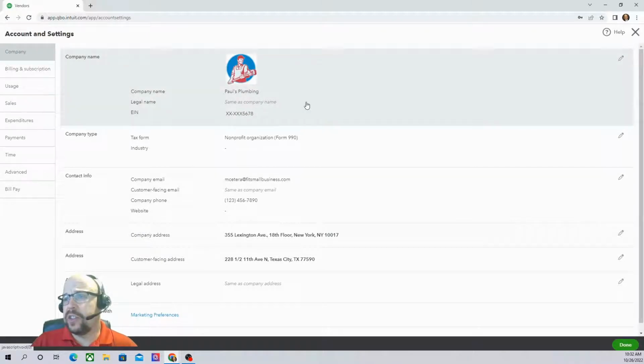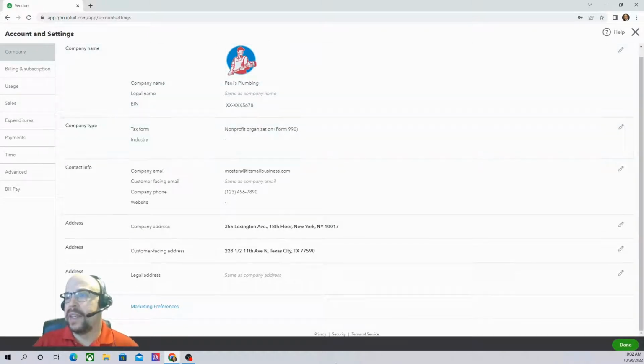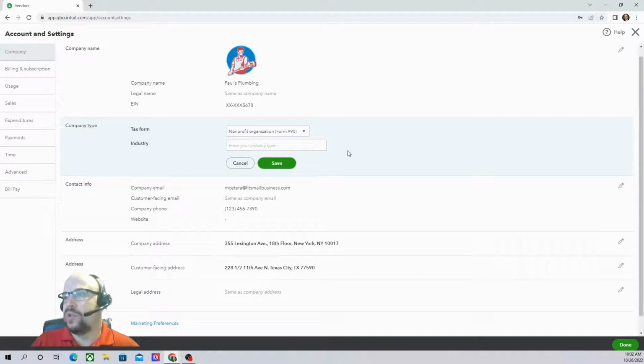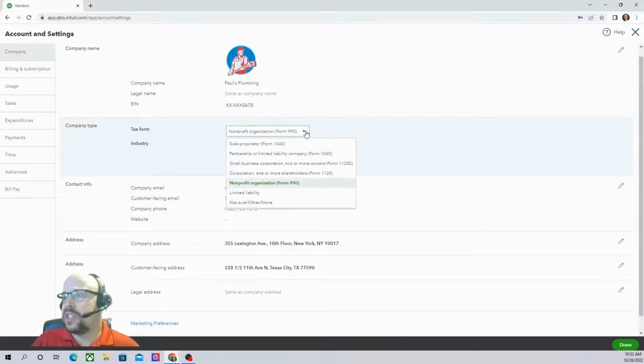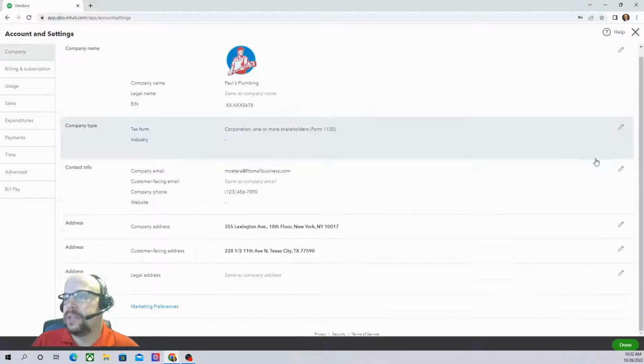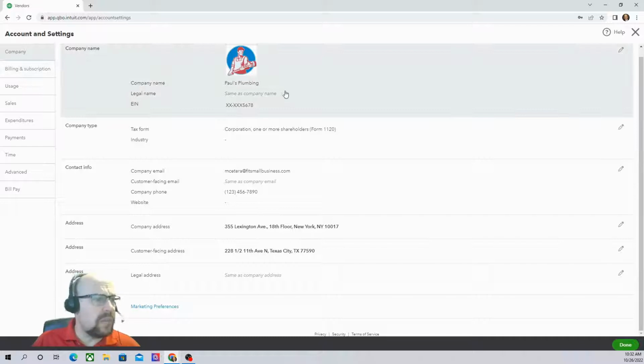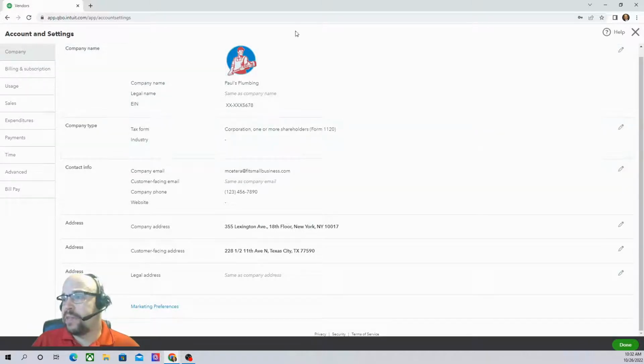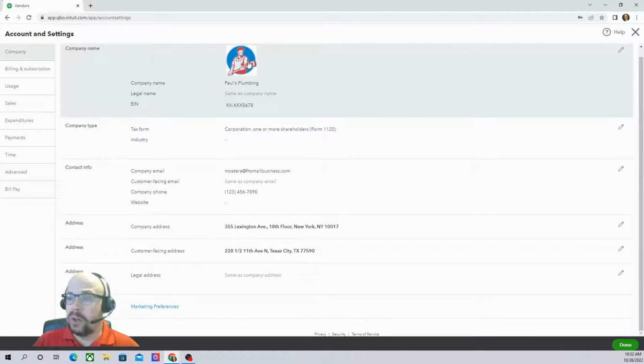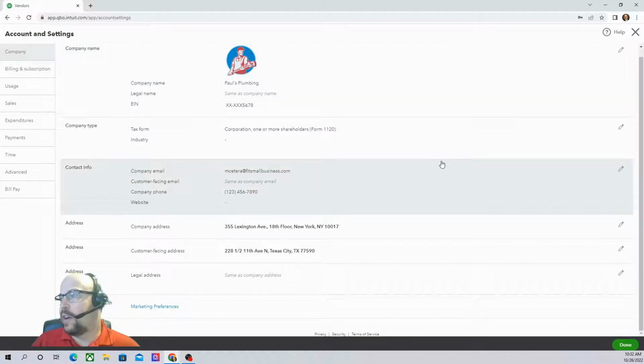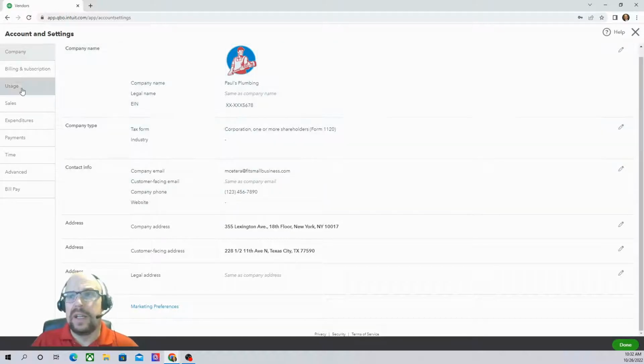And this first part under company, this is where you're going to enter your very basic information. So you can see I have my tax form set up as a nonprofit organization. That's why it was giving me the option to collect pledges. But let's go ahead and change it to a corporation. Okay, so here's where we set up all our basic information. Notice you can actually upload a logo right here, and that'll make that logo available to put on various forms like invoices.